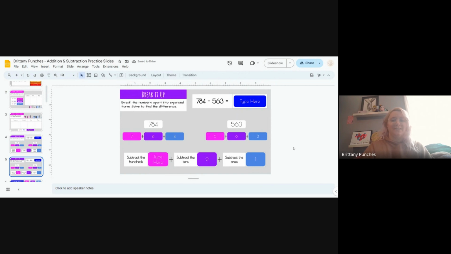Last one. 7 minus 5. 7 minus 5. 7. Take away 5. 2. Or counting up. 5, 6, 7. 2. Our final answer is 221. Hundreds, tens, oops, ones. Keeps in the same order. And that's it. That's how we get into expanded form.